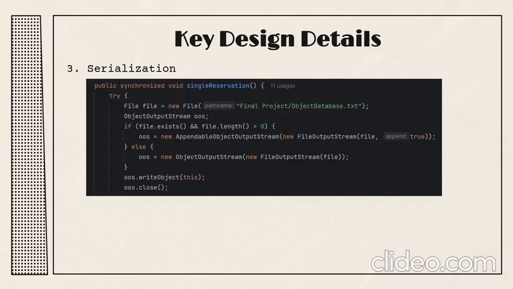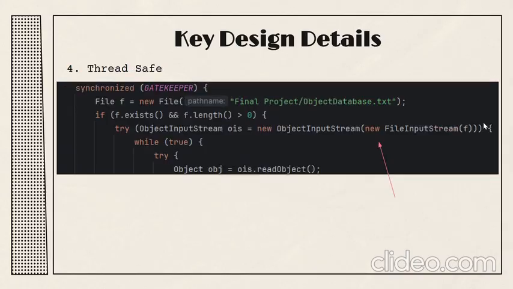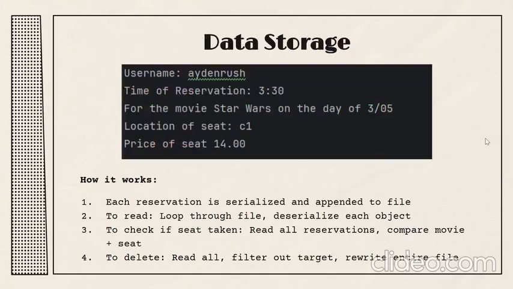Serialization is important as it saves the information, so that when we rerun the program, it can still read the saved reservations. We also had to make the entire code thread safe. This is as the server runs multiple client threads and all of them access the same database file.